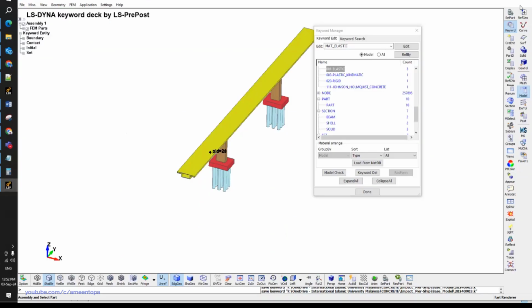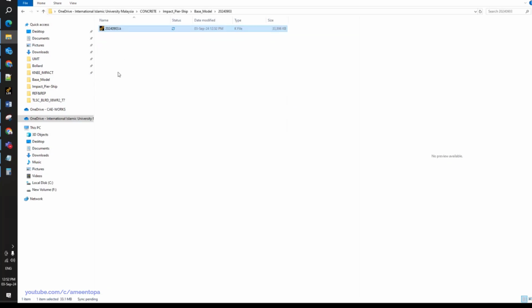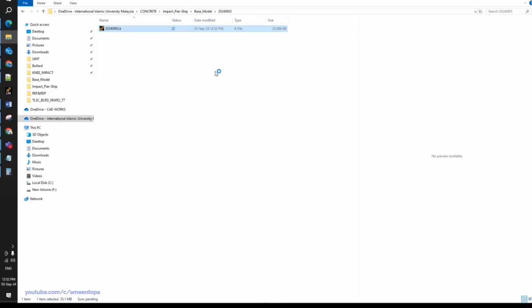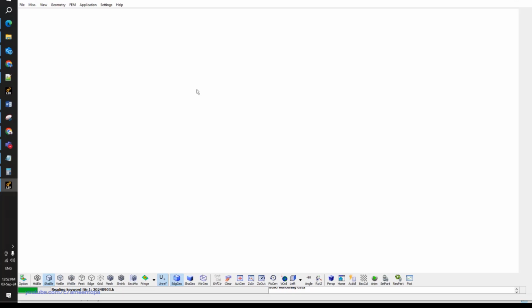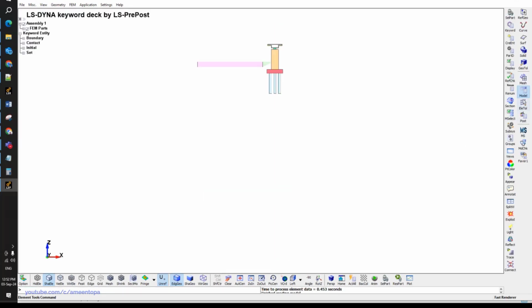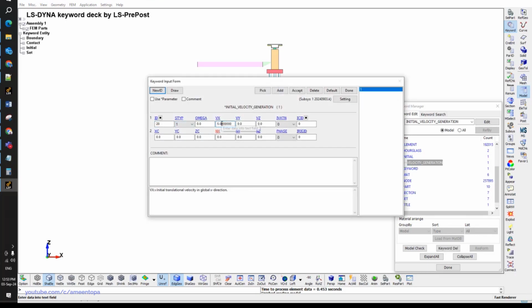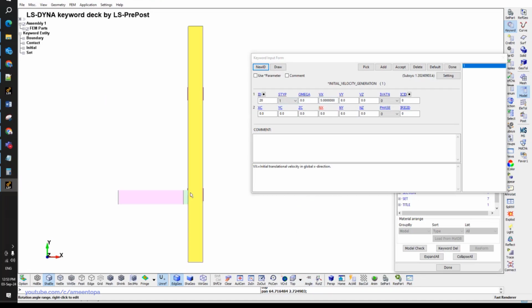So if we want to change the velocity of the ship, you can look here. You go to initial velocity generation. I mean the ship speed. Velocity of the ship, here, initial velocity generation. You change it here. Right now it's 5 meters per second. Yeah, this is 5 meters per second.